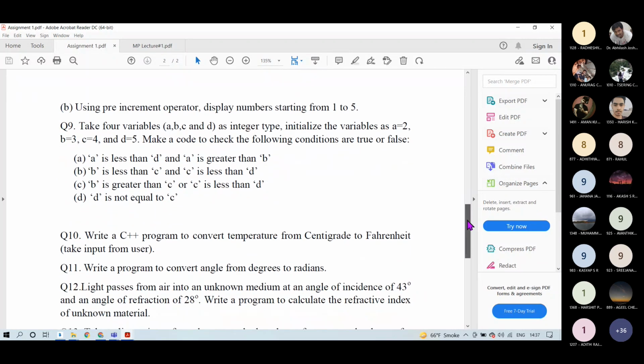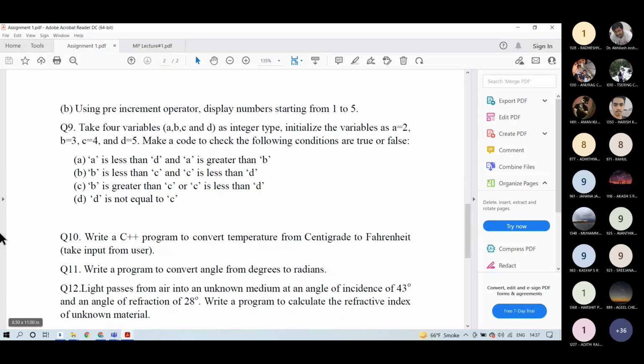Similarly, in question 12, light passes from an air into an unknown medium at an angle of incidence 43 degree, at an angle of refraction 28 degree. You have to write a program to calculate the refractive index of this unknown material. Can you tell me, if you know the angle of incidence and if you know the angle of refraction, then what will be the refractive index?